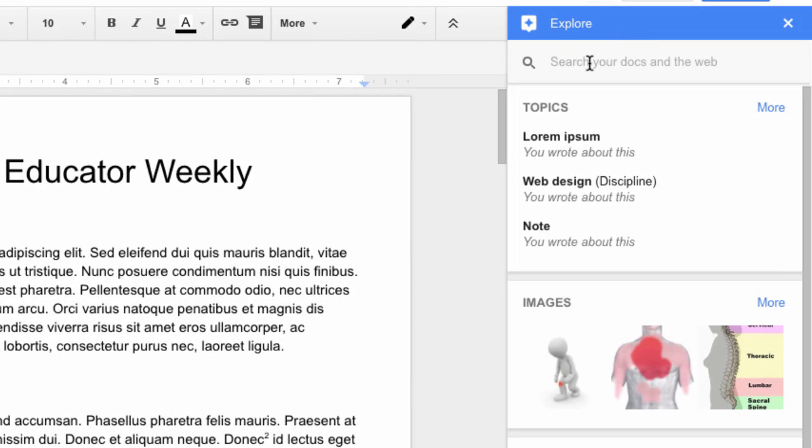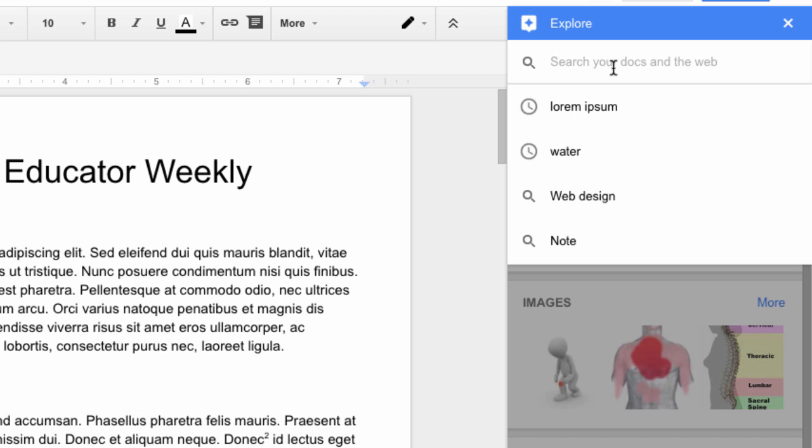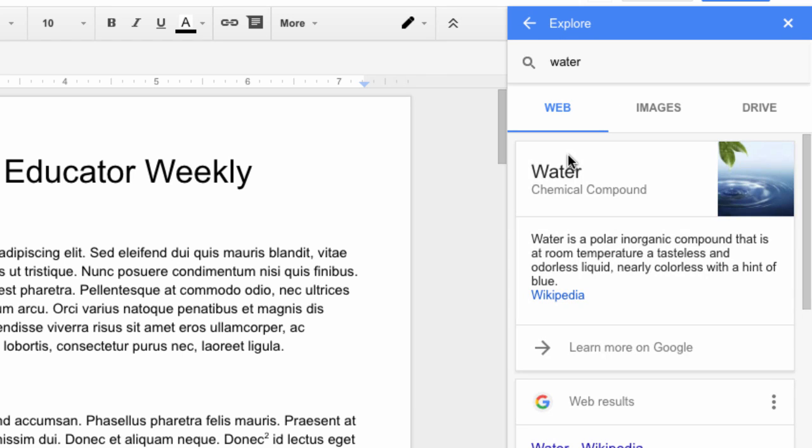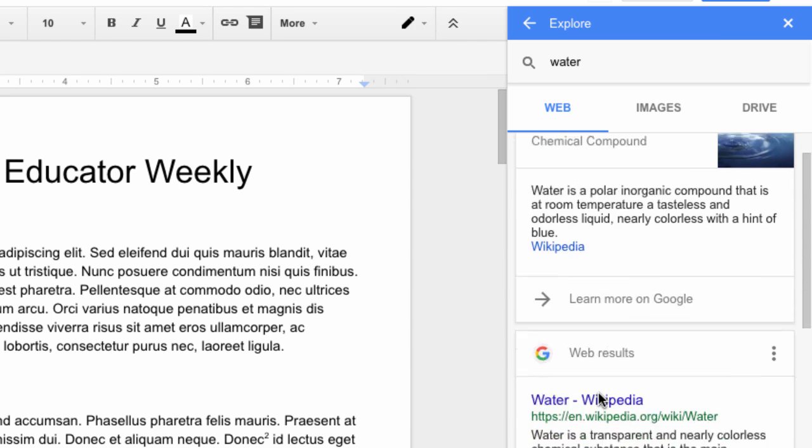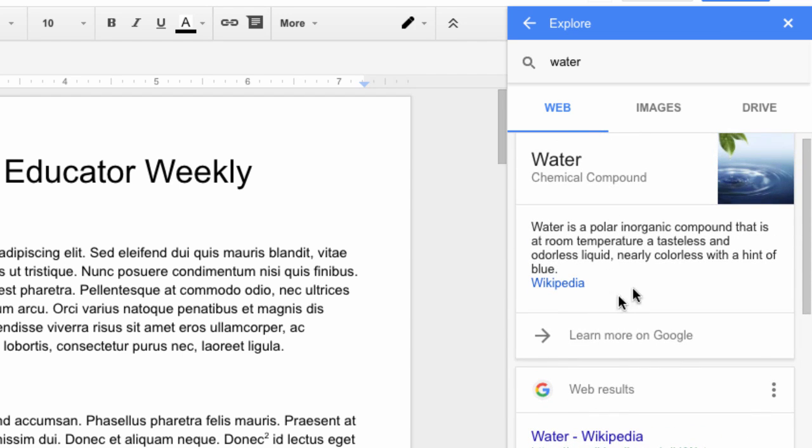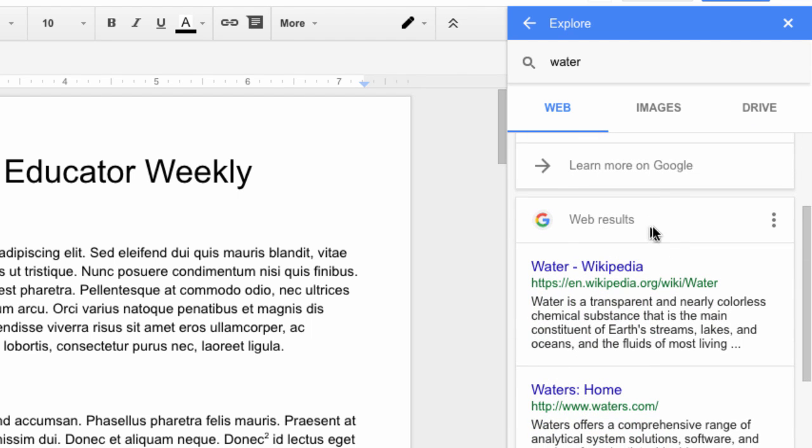Now you can do searches, or complete searches, right from within the Google Doc. It says here, search your docs and the web. So not only are you searching the web, you're searching everything that is in your drive as well. Let me show you how this works. Let's say I'm searching, like before, for the term water. You can see that a web search pops up. First is Wikipedia, a little bit of what water is. Then down here it says web results.